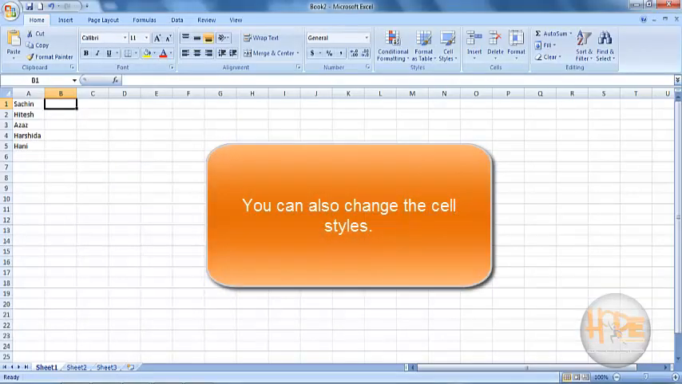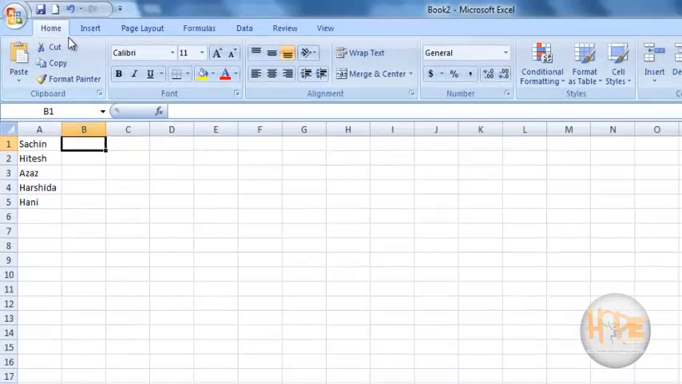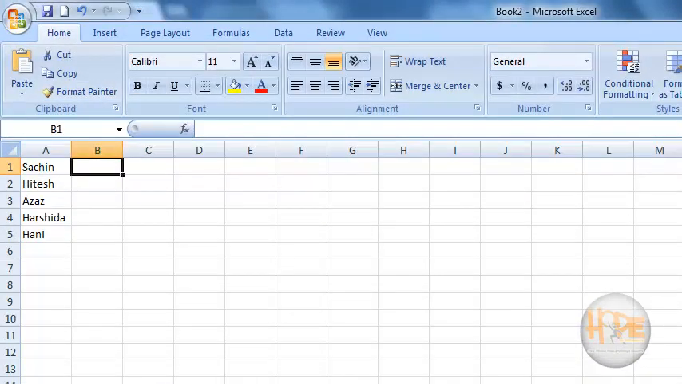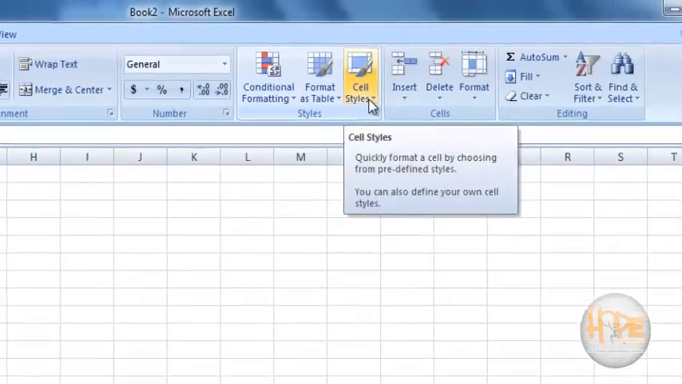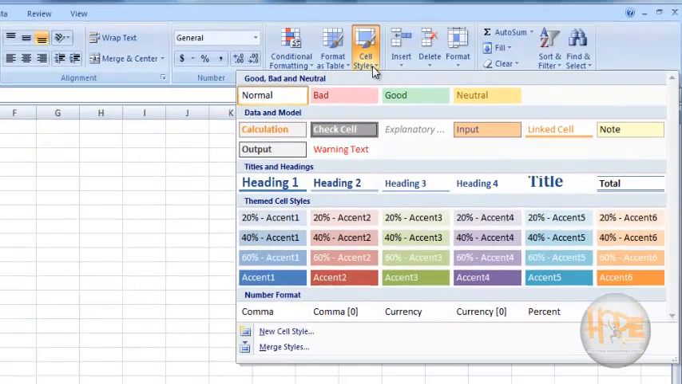You can also change the cell styles. For the option for cell styles, go to the Home tab. Here you can find the Cell Styles group. Click on it and you can find the various options for cell styles. You can select any one of them as per your need.